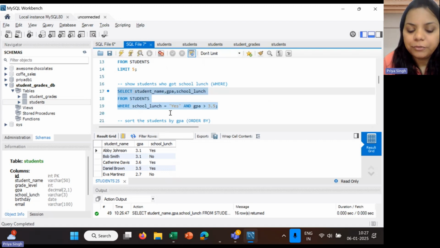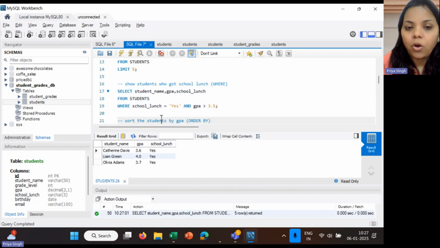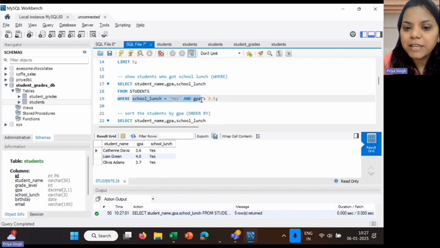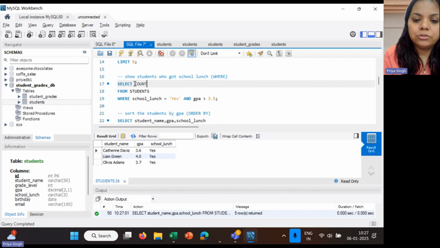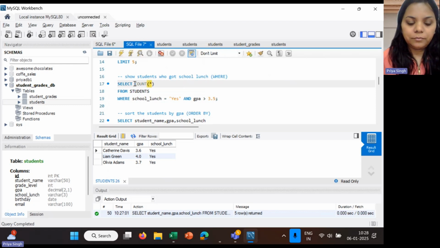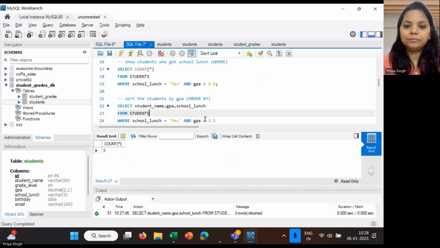Now, let me run this. So instead of these 3, if you just want the count of the students where the school lunch is yes and the GPA is greater than 3.5, what you will do, you will use count star. So when you run this query, you will only get the count of the students where the school lunch is yes and GPA is greater than 3.5.